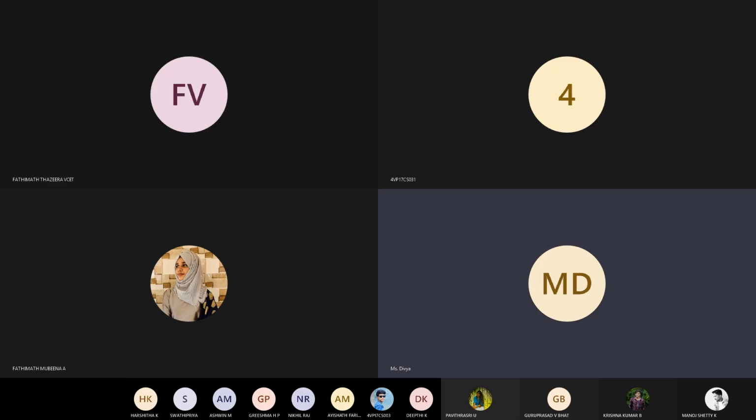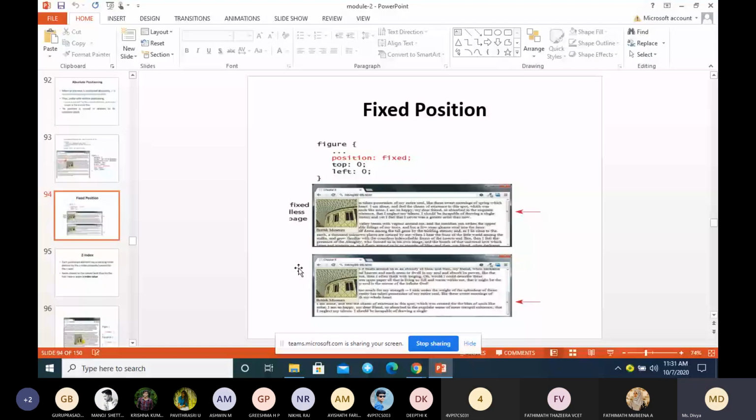We discussed two types of tags, inline tag, and next we started discussing positional elements. So here we are using the position property. The name of the property is position, and what are the values we can give for the position property? Absolute, fixed, relative, and one more is static, which is the default.